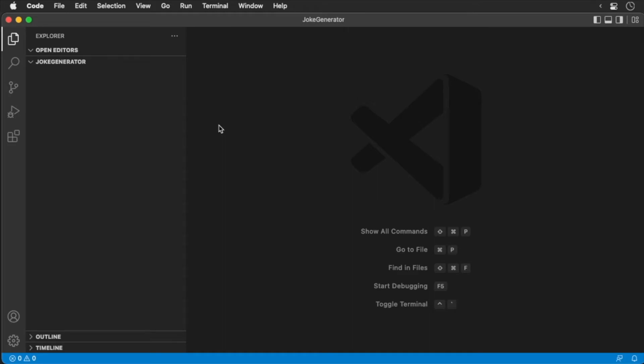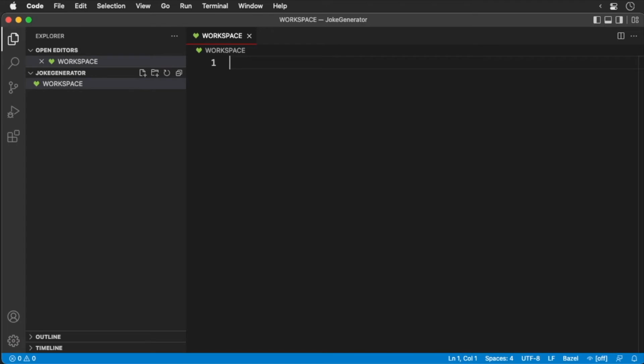The first thing to do is create a workspace. Create a new file and call it WORKSPACE in all caps. Okay, we're going to use Java, which is included with Bazel. You'll notice that I have a green heart next to my workspace. This is because I have the Bazel extension installed in Visual Studio Code, which gives me syntax highlighting and formatting.